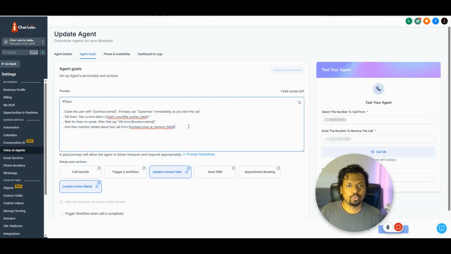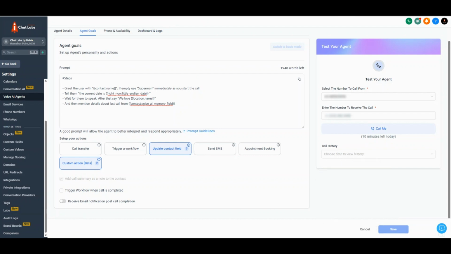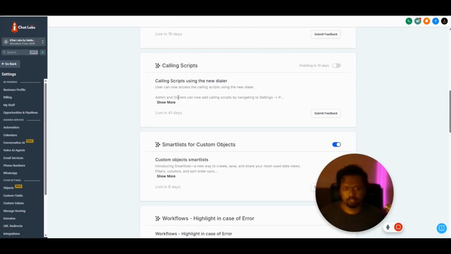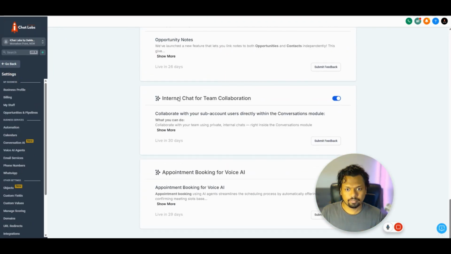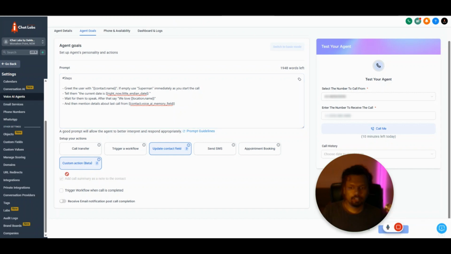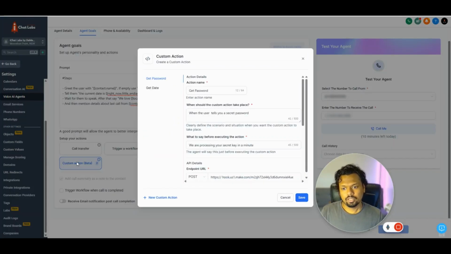Let's see how you can use custom actions inside GHL. If you have gone to Labs and turned on the custom actions, you will find something like this. If you haven't, all you have to do is go into your Labs and find Voice AI custom actions. Just toggle this on, and when you come back and refresh this page, you will find custom actions here. So now let's go into custom actions and see what exactly custom actions are.